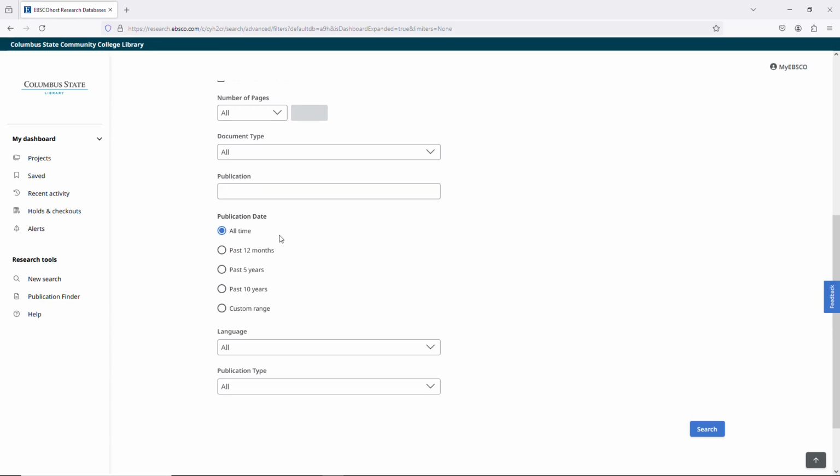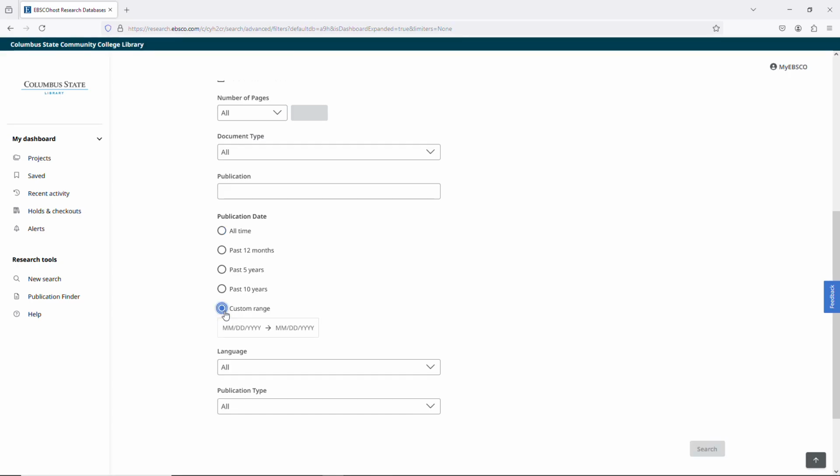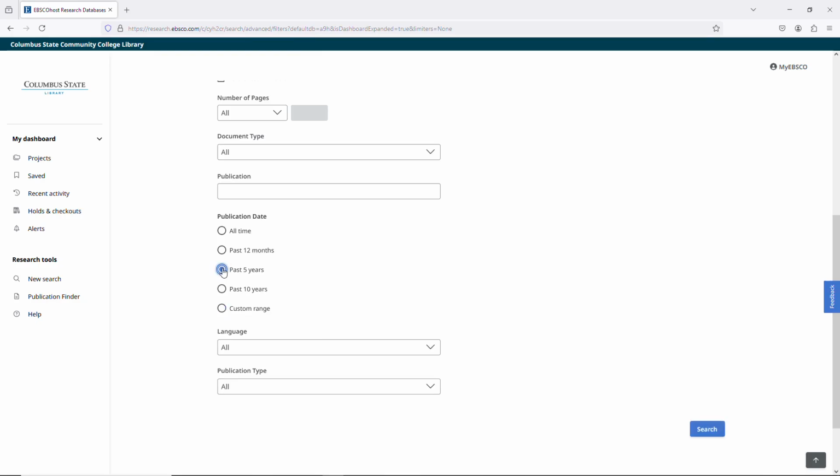Scroll down to the section titled Publication Date, which will let you limit your results to articles published within a certain date range. You can select articles from all time, the past 12 months, the past 5 years, the past 10 years, or a custom date range that you can enter. So for this search, I'm going to limit my results to the past 5 years.